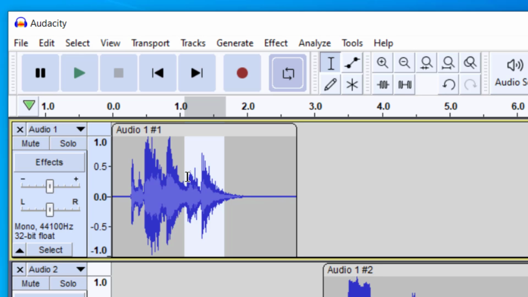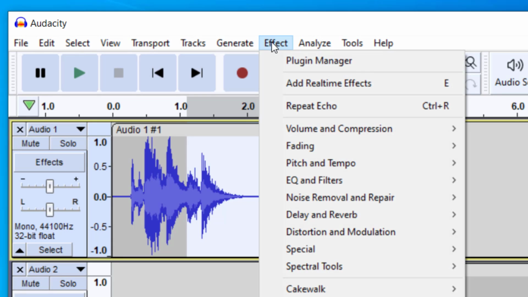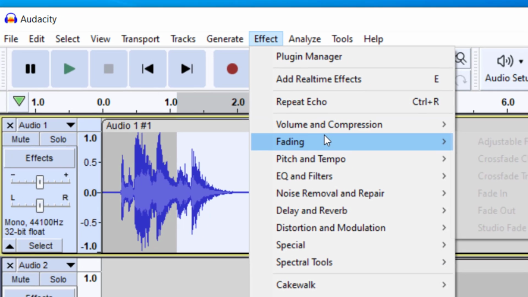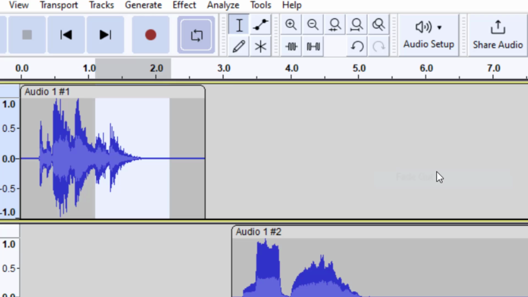And the way you can do that is make your selection. And then what I'm going to do is go to Effect, and I'm going to do a fade out for this. So fading, and I'm going to do a fade out. So now it did a fade out. Now that actually did the fade out for the entire thing. So let me undo that.